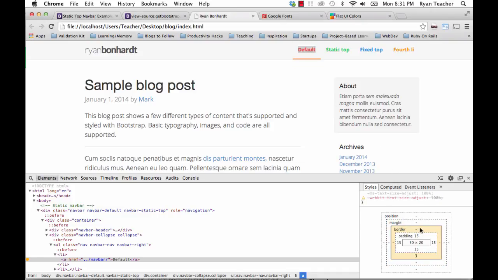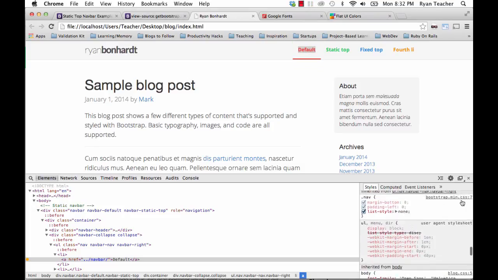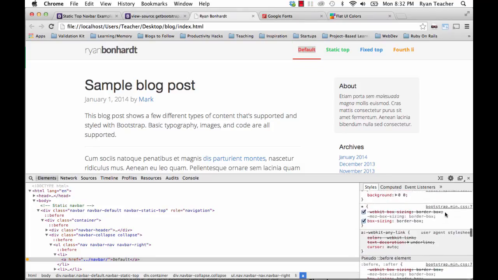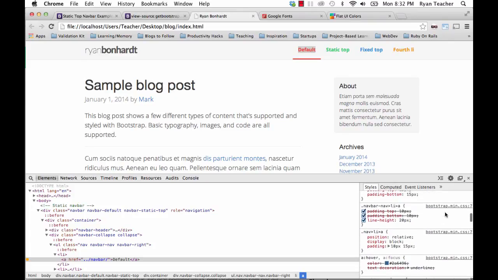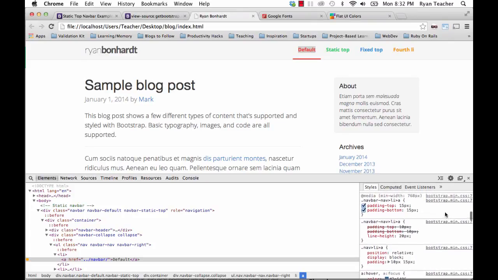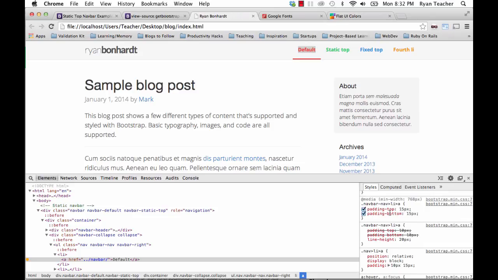what it's doing is it's pushing it down. Now that we have a border of 3 pixels down here, it's making it larger down here at the bottom. So we have 15 pixels padding and 3 pixel border at the bottom only. So there's 18 down here versus 15 at the top. So we want it to be even. And we can find that padding bottom somewhere in here. Here we go. Padding top 15 pixels, padding bottom 15 pixels.